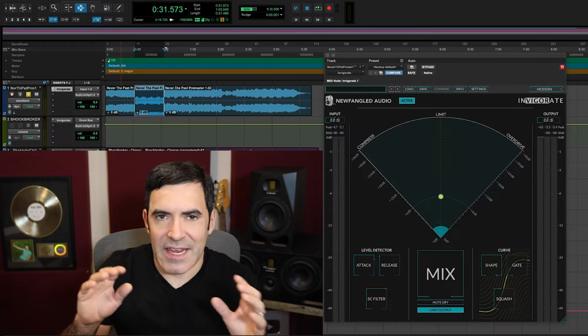And with most of the bus compressors out there, they kind of have their one general tone. You either like that bus compressor or you don't, and you try another one. But Invigorate is more of a chameleon of a bus compressor, where you can get all sorts of different byproducts and side effects of compression and limiting, and kind of tailor them to taste.